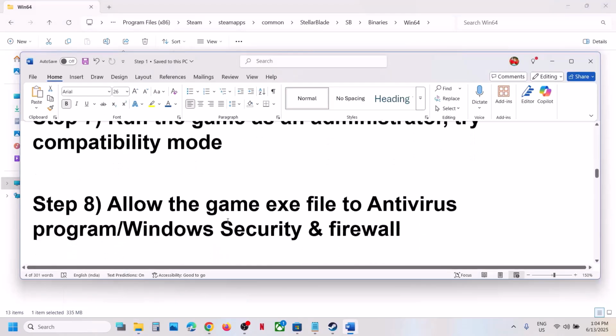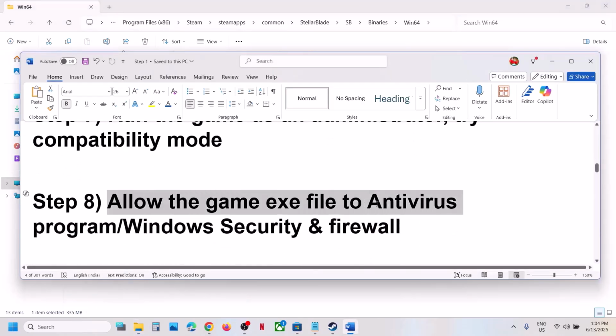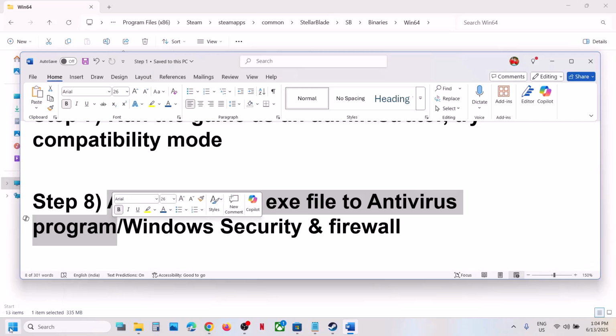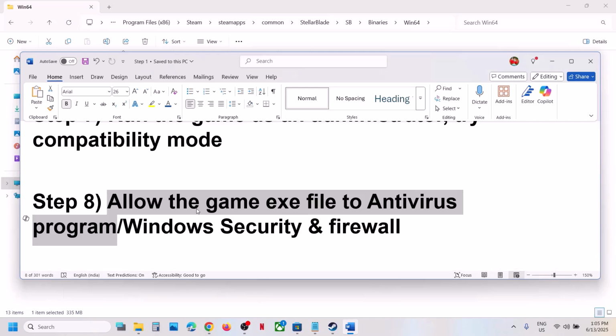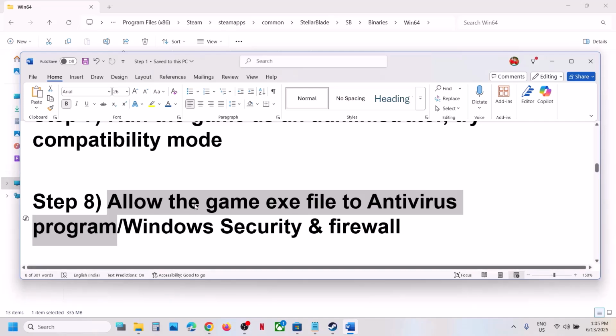Now the next step is to allow the game.exe file through your antivirus program. Now this is very important. Go to your antivirus program. If you have any third-party antivirus like Avast, Norton, Bitdefender, McAfee, whichever antivirus program you have, allow the game.exe file in the antivirus program. This is important. This has worked for many players.